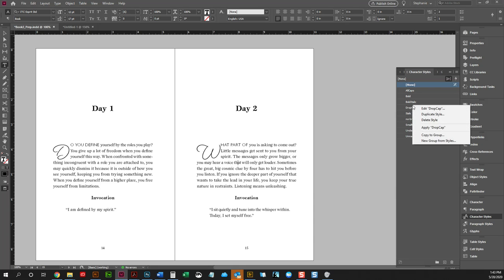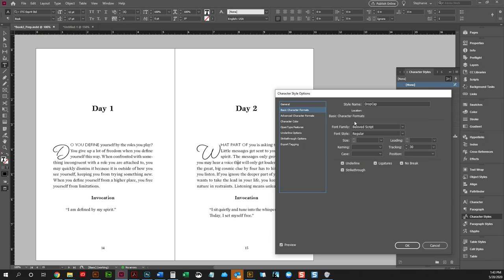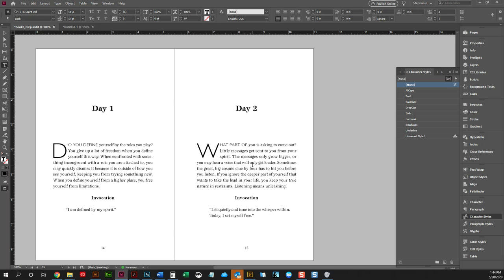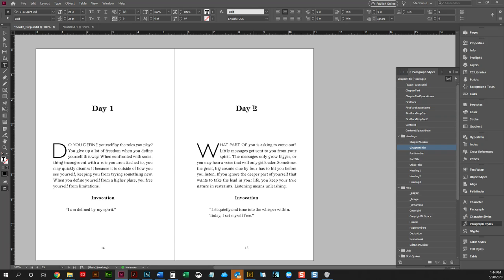Now I am actually going to go in and change this drop cap to Gill Sans Light, because this is a font that I am actually using in this particular book. Now, the next thing I'm going to show you is a little bit more information on how we can utilize nested styles to create a cool chapter title feature.